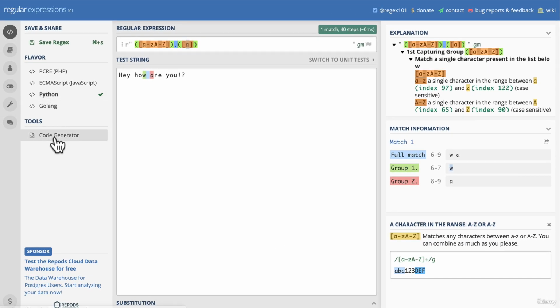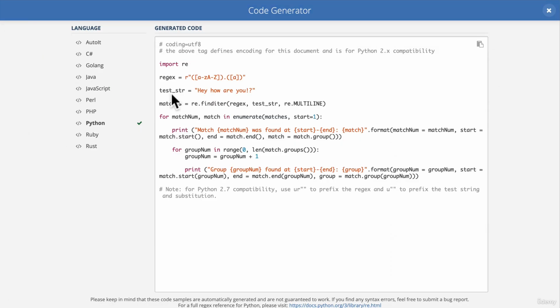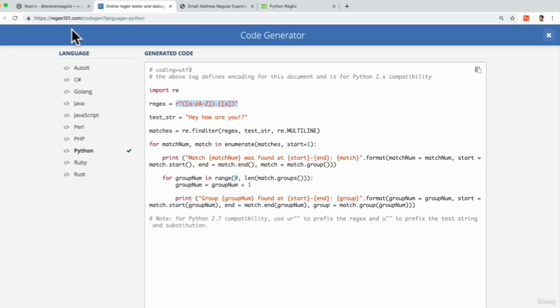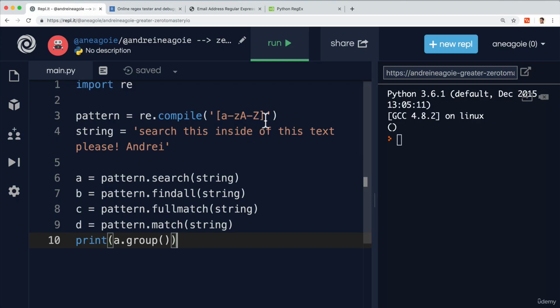If I go to code generator here, you'll see that I can actually just give you a sample code that you can use in Python. But what I like doing is actually copying this piece of text like this and going back to our code editor, and in the compile, paste it in. Now you'll notice that there's an R here, and R stands for a raw string.